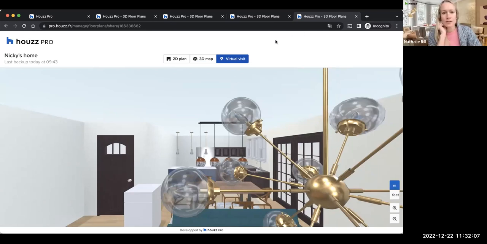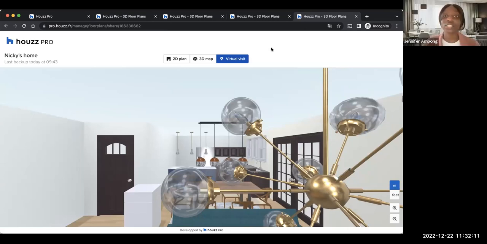And does the client need to have a Houzz account to be able to watch this? No, the client does not have to have a Houzz account to have access to that page.